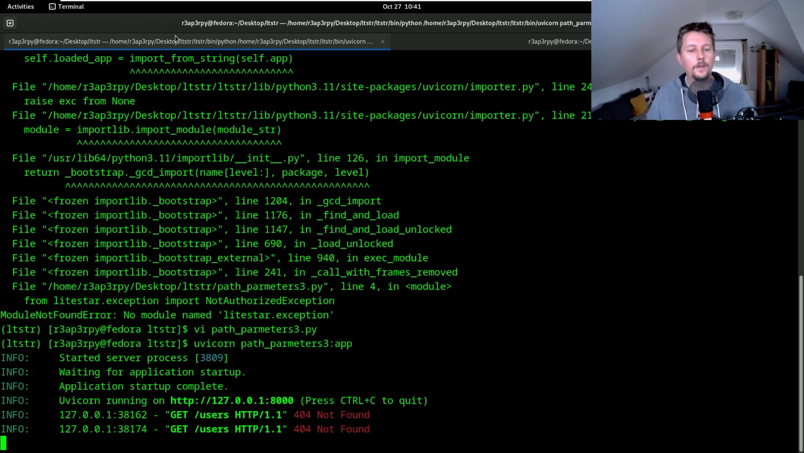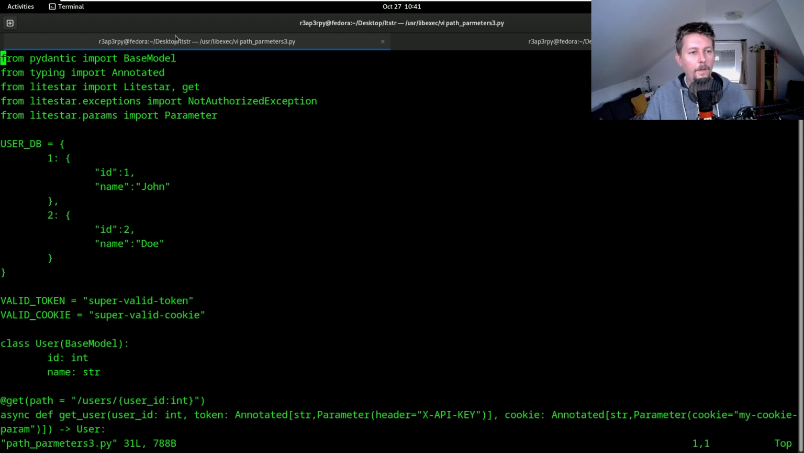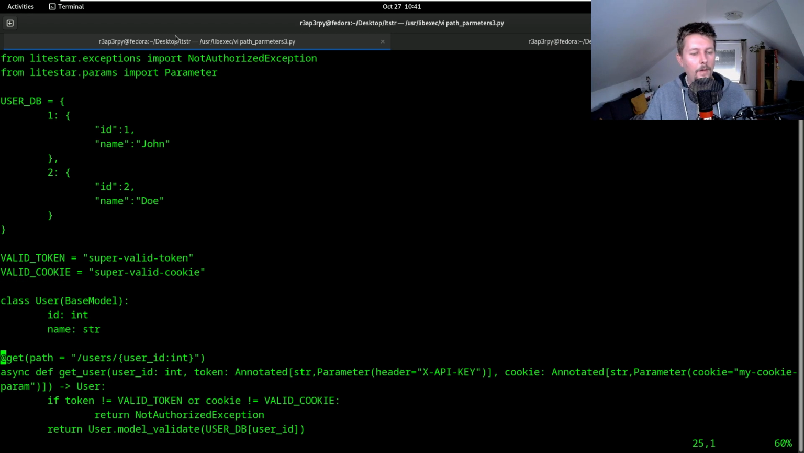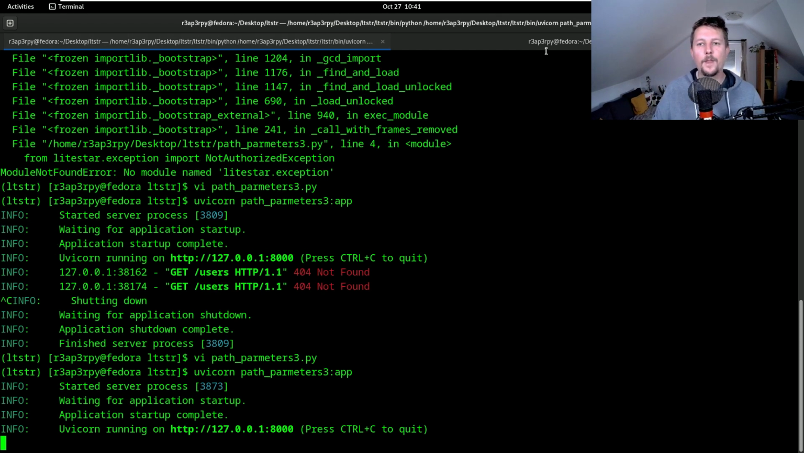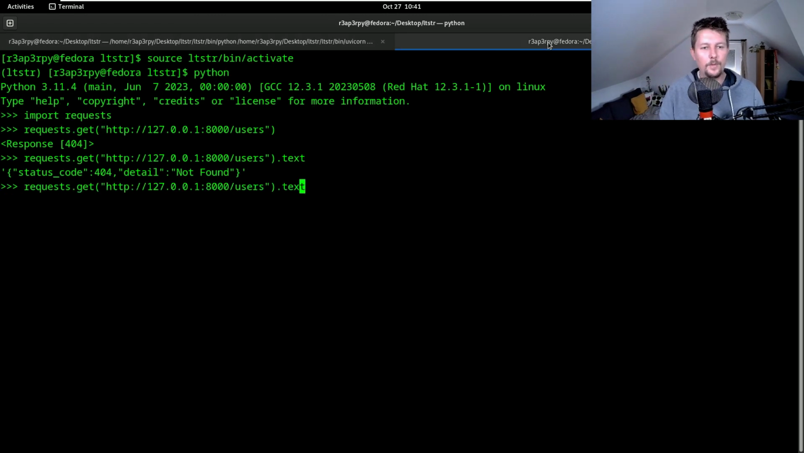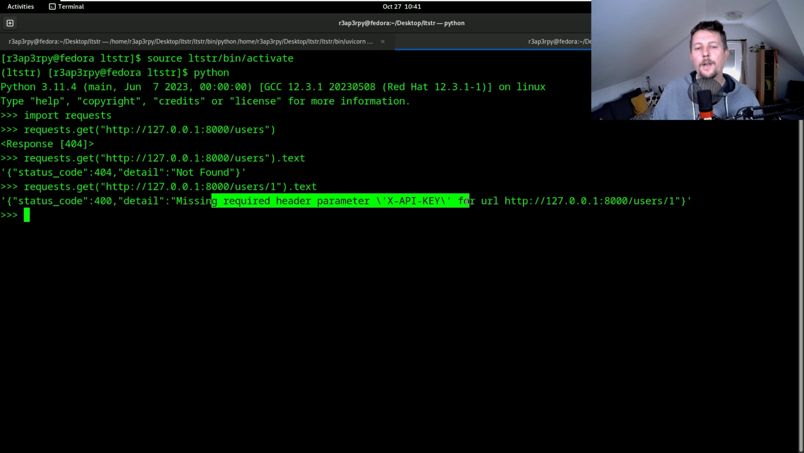Why is it not found? Users, and we have to specify a user ID. Sorry. So users with the ID 1. And it says missing required header parameter x-api-key for user 1.